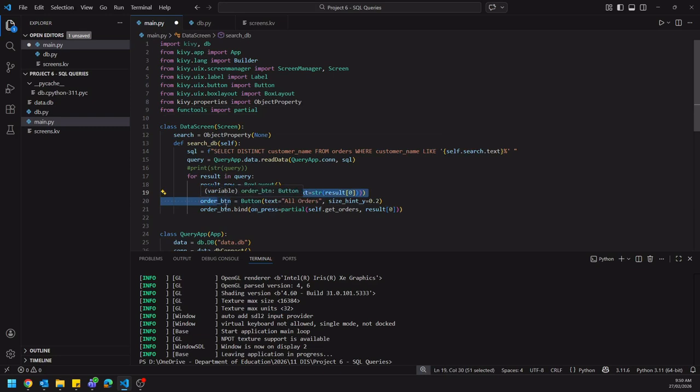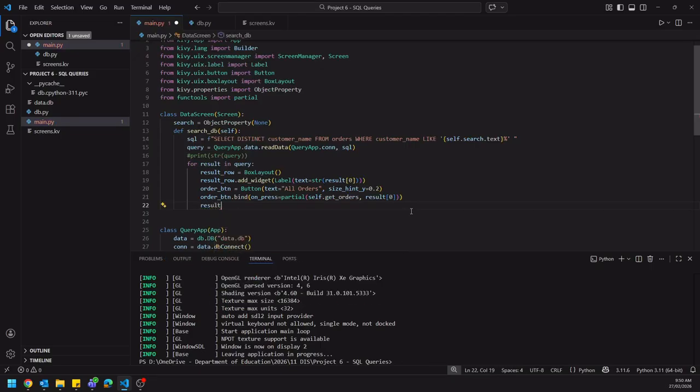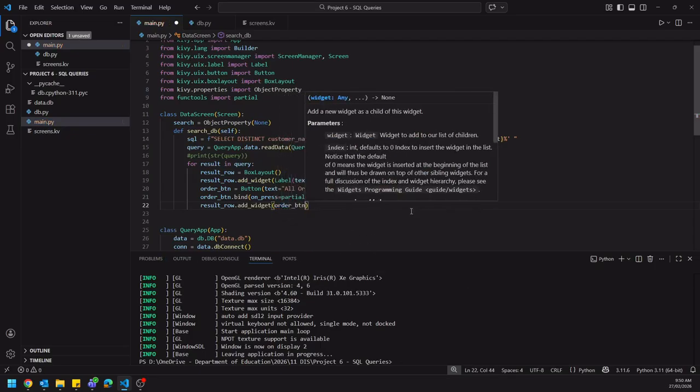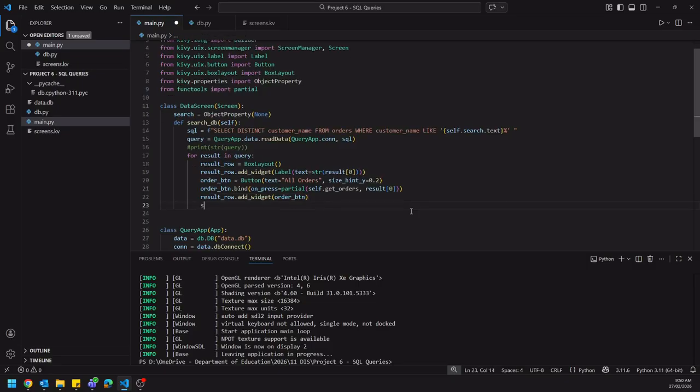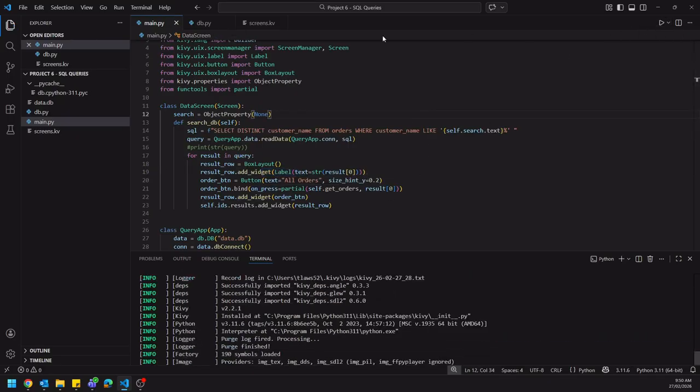Alright, so now we've set up our order button, we've attached the action that we want to occur. It's now just a case of result row dot add widget. So we're now going to add the order button onto our result row. And then same as what we did before, self.ids.results, add widget, and we're going to add this result row. So now instead of just adding the label, we're adding a box layout which contains within it the label and a button for us to then run our next SQL statement. So we save that, we give it a run to see how we've done.